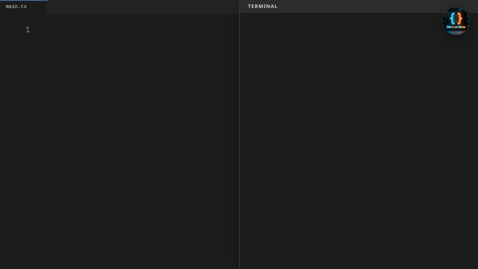Let's explain the crash. The question mark in the type means onProgress may be undefined. The exclamation mark only removes the compiler warning. It does not provide a function at runtime.